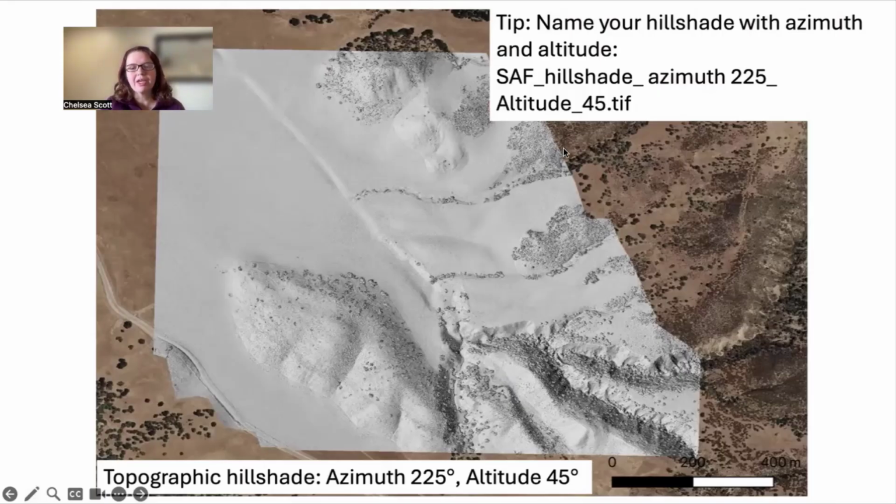For example, here we're on the San Andreas Fault, which could be abbreviated as SAF. And then we have the hillshade azimuth of 225, altitude 45. And so with this, then we can always come back and know what the hillshade is representing and what it's not representing.